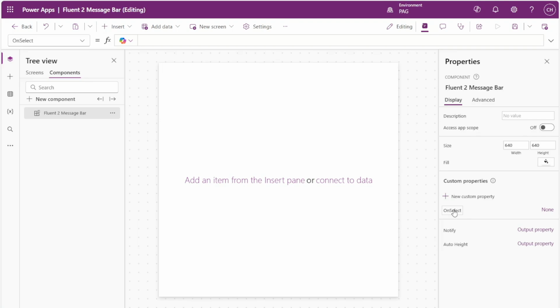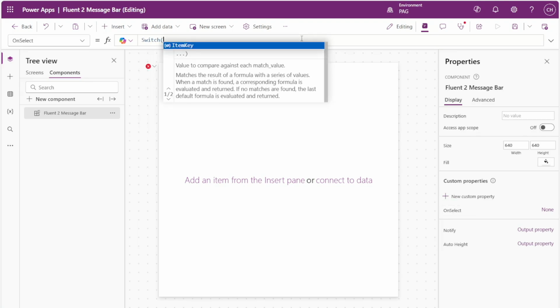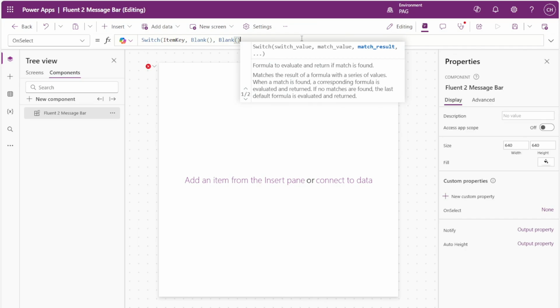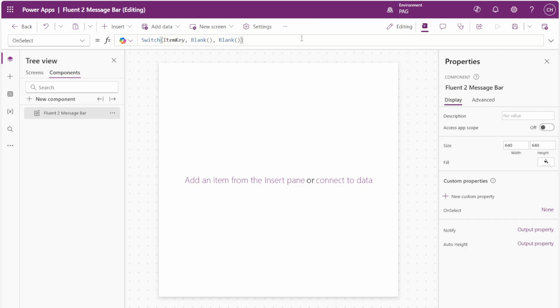For our onSelect function, we'll just set this to a simple switch function. We'll say switch on the item key, and we can insert blank for the matching value and blank again for the result. This will be changed on the actual screen that we insert our control on.